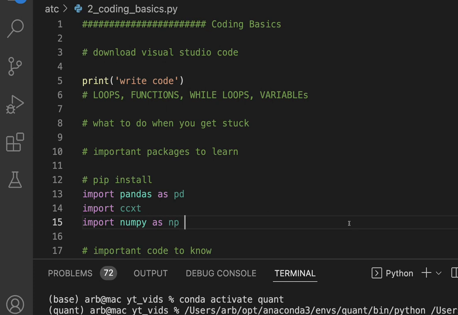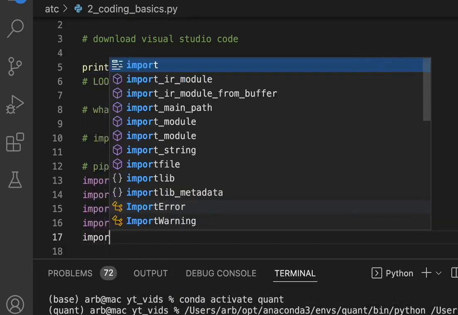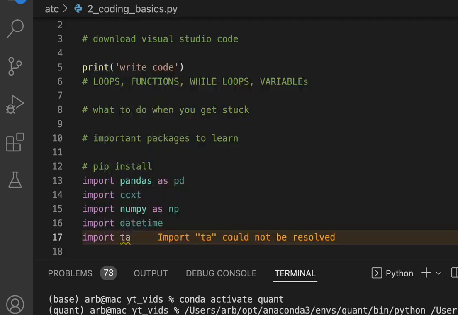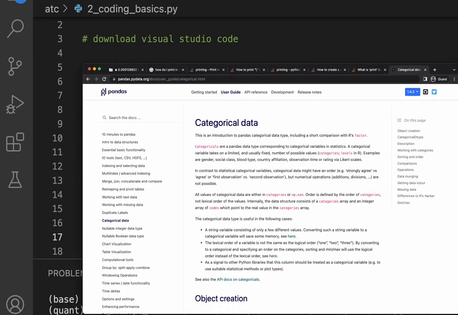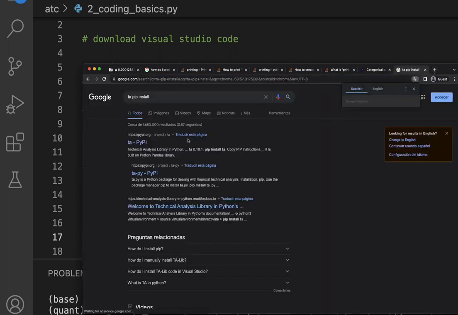So let's see what else we want to go over here. You definitely want pandas, you want CCXT, you want datetime, so learn about datetime. You want to import TA. TA is a really good library. I actually don't have it on this computer, but I'll just show you how to pip install it. If you ever don't have one of these packages, you simply say, for example, TA pip install, and then it should usually bring you to pypi.org.